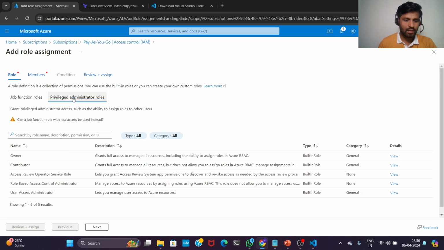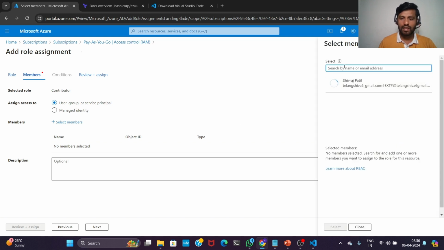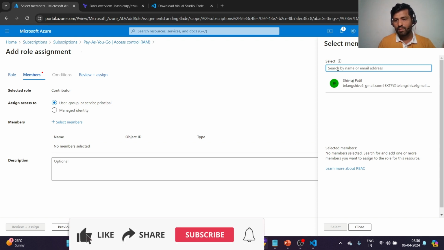See, click on privilege and you will get here contributor. Then click on next. Then click user, group or service principal. Keep as it is. And now select members. So whatever we have created there in app service, that will get here. To that object we are giving permission through the IAM. So we need to put here Terraform.